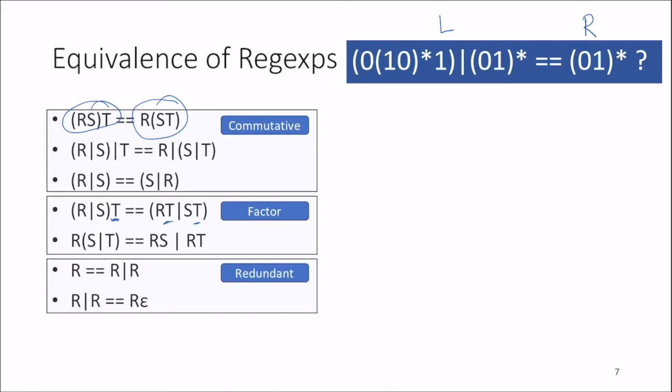Another thing you can do is to say that certain things are redundant, right? So if you end up with an alternation between two regular expressions that are identical, then you don't really need two copies of that regular expression. You can just replace it with one. Similarly, if you end up with an empty string, then that's the same thing as R without the empty string.